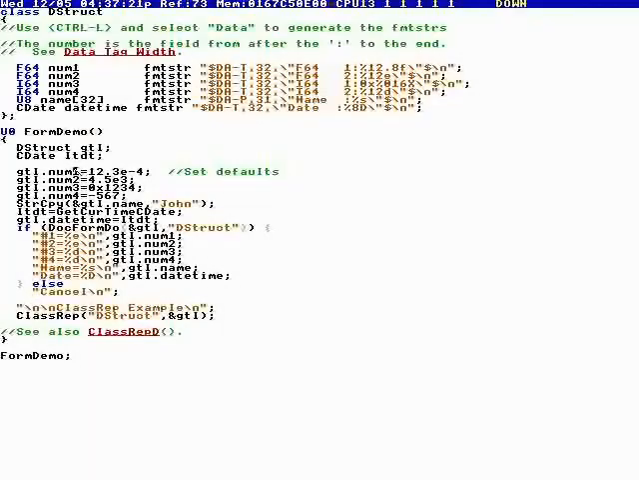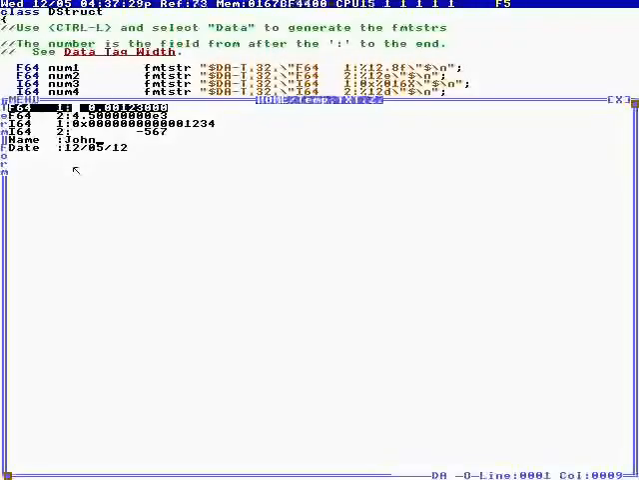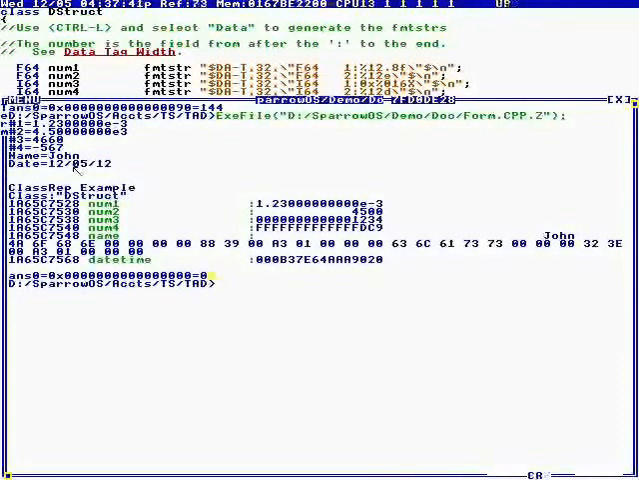Then when this runs, it calls document form do. That's do form. And then we called class rep, like we talked about earlier, to show.